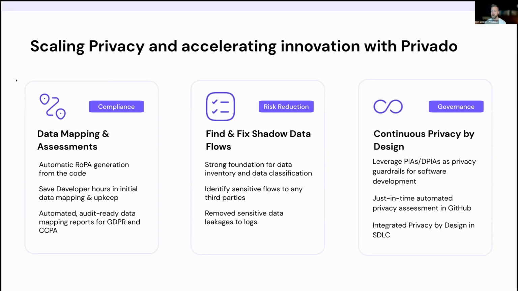So how does this look for our customers from a Privado usage perspective? The things that we see our customers focusing on with Privado, and we built the tool to accelerate, is data mapping and assessments, like I was showing there. We've got that automated ROPA generation, saving developers tons of time because we are proactively giving them that data that they want to see and that they need to see to do an effective assessment. And then the automatic, audit-ready data mapping reports, which was that reports view that I showed you.